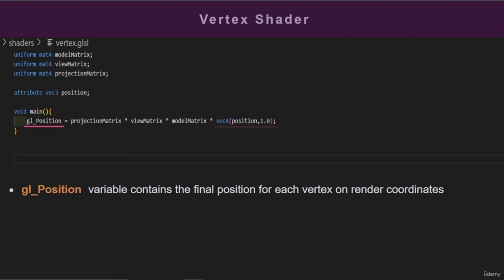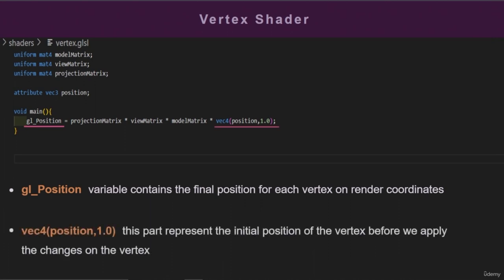This part, which is vec4(position, 1), contains the initial position for the vertex before it has been moved depending on the mesh and the camera position. And the initial vertex position contains four values, so that's why we used vec4. The first three values represent the vertex location on the x, y, and z, and the last value is the w, which in 99% of cases will not need to be modified and will remain equal to 1.